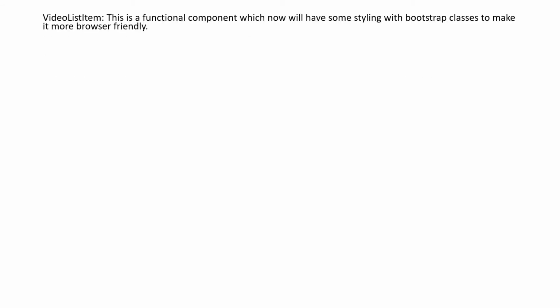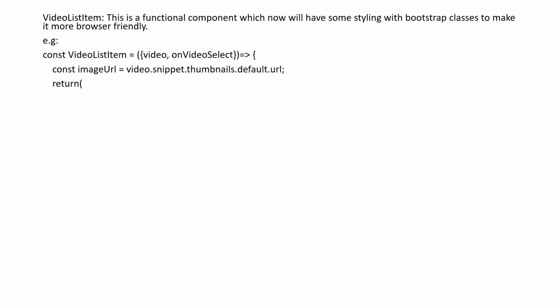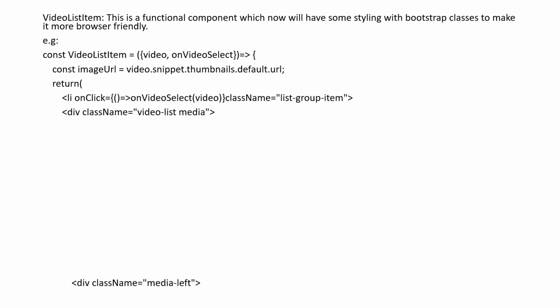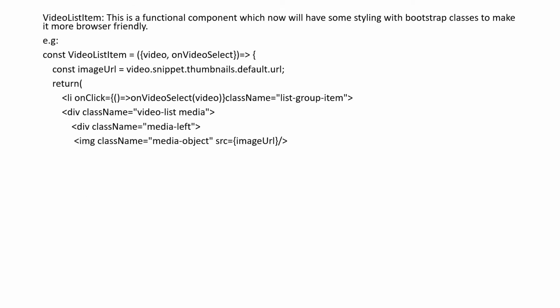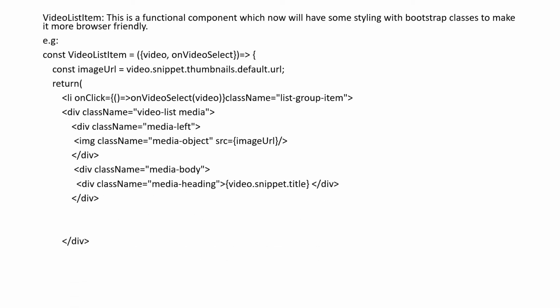VideoListItem is a functional component which now will have some styling with Bootstrap classes to make it more browser friendly. For example, const VideoListItem. So you've got a list item with onClick. We have a few divs within divs with Bootstrap class names for styling, which give it a nice image, like we have seen in the finished product.